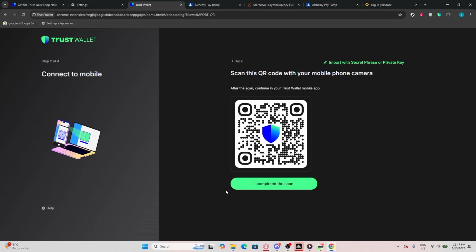Clicking this option will prompt a new message to appear, instructing you to scan a QR code with your mobile phone camera. This step is essential for connecting your wallet to your mobile device.